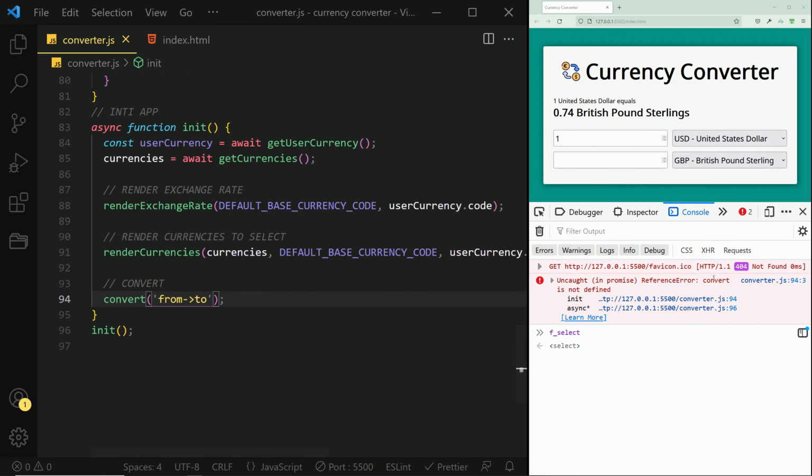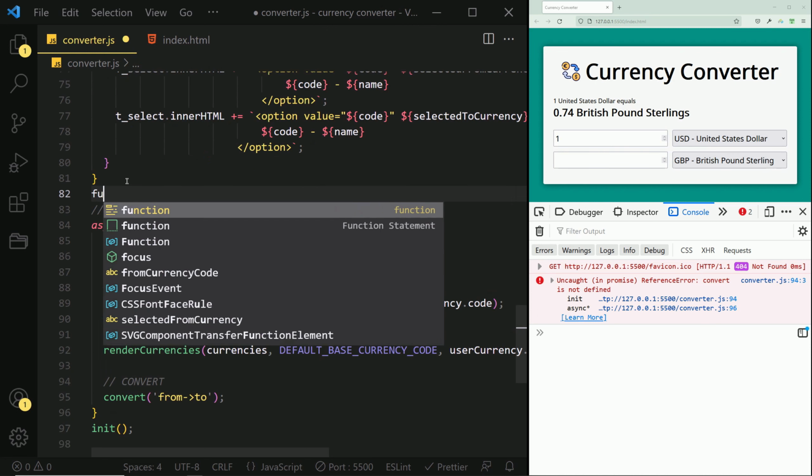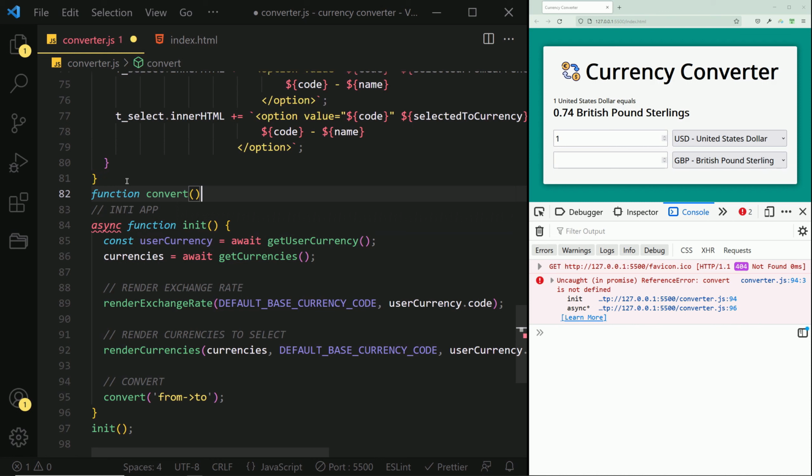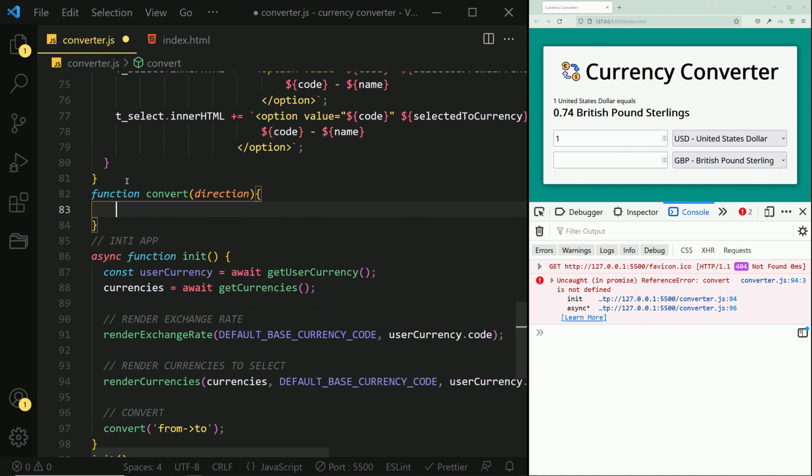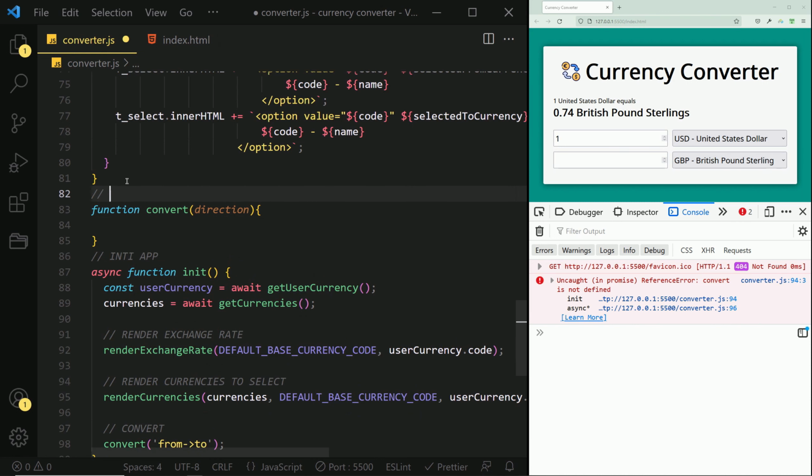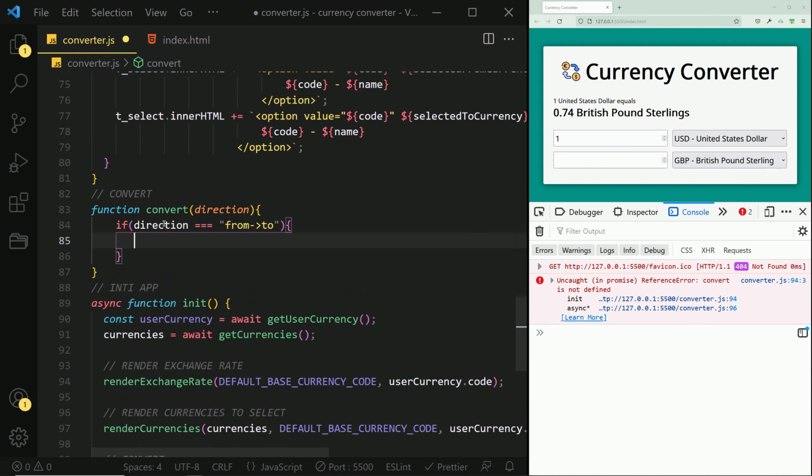All right, now I need to define convert. So let's create our function convert. It's going to take in a direction as a parameter. I'm just going to add a comment here that says convert. And then I'm going to write an if statement. So if the direction is from to, and then else if the direction is to, then from.